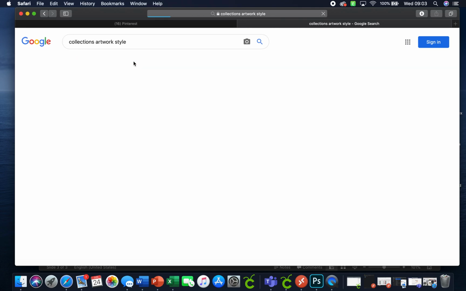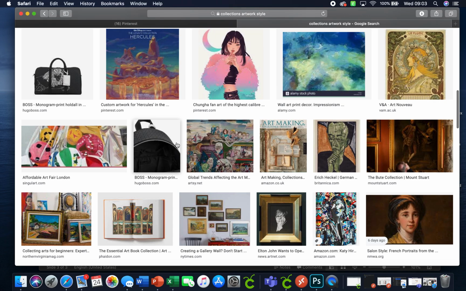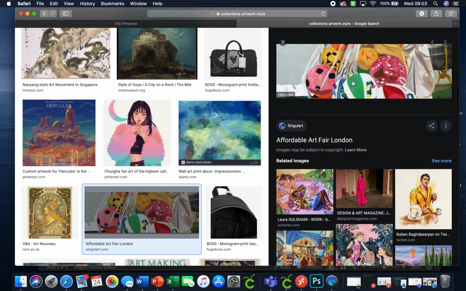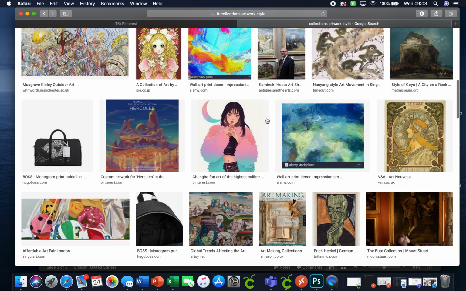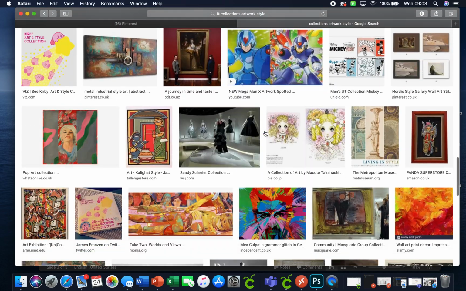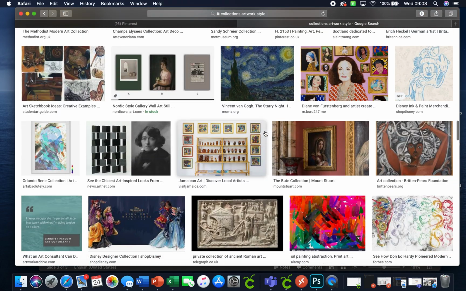So if I go to my images, I then start to look at sort of artists. So I think, oh, I quite like that one. I need to just try and see if there's an artist in there as well. So when you're searching, that's all you're searching for. So you just want a series of artist names.